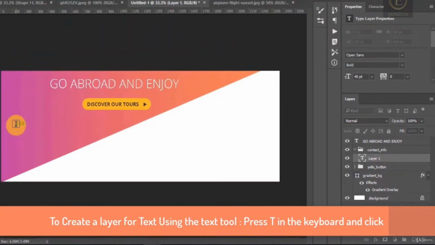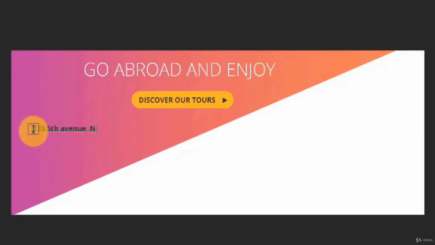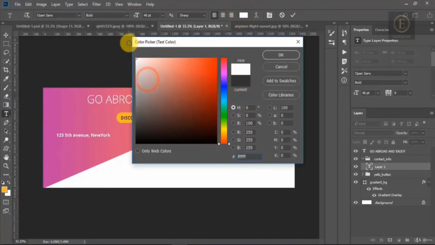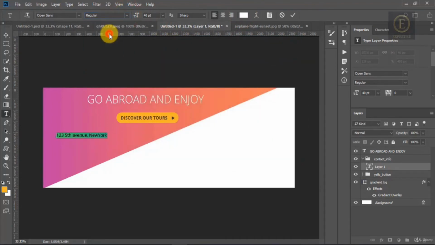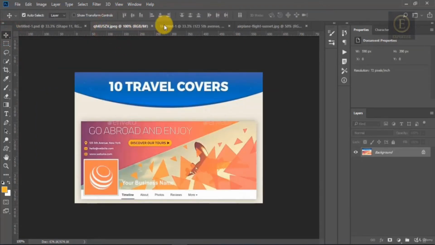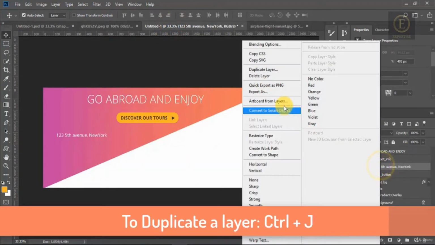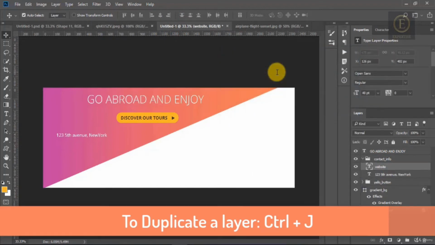So we write right here. We just copy what we saw in the other example. It should be in white color. And we do the second one. We duplicate it. We can press Ctrl G to duplicate any layer.